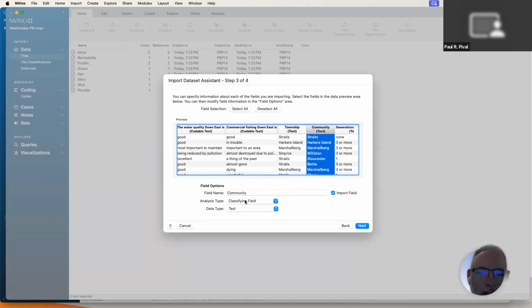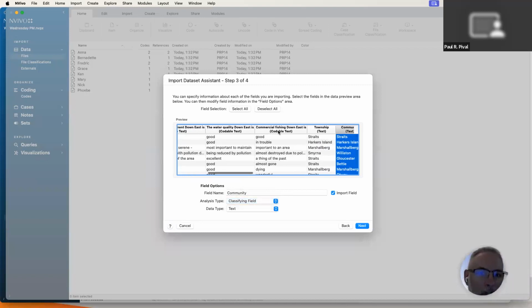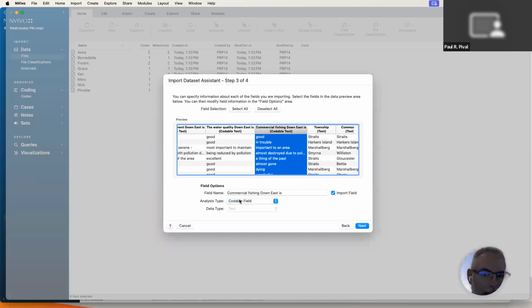Same thing for community, classifying fields, so the demographic type data. Those are the only two choices, but you do want to make sure, especially for the codable text, that it has successfully identified it as codable text, because if you don't, you can't change it later. You have to delete and re-import. If you don't correctly identify it, or if NVivo doesn't, as codable text, you're not going to be able to select the text and assign it to a particular code.